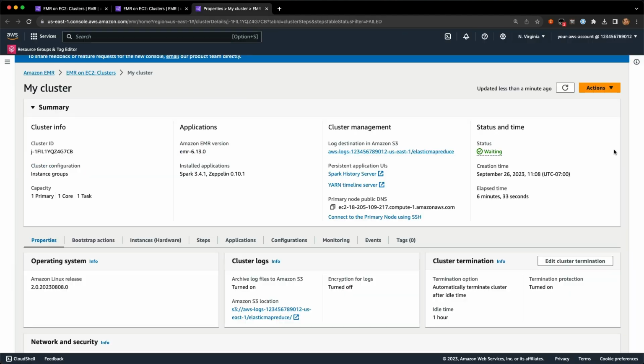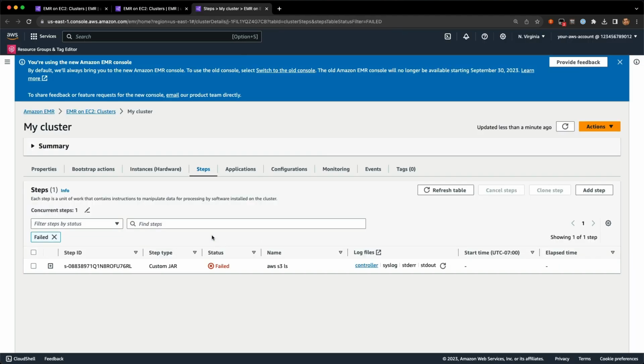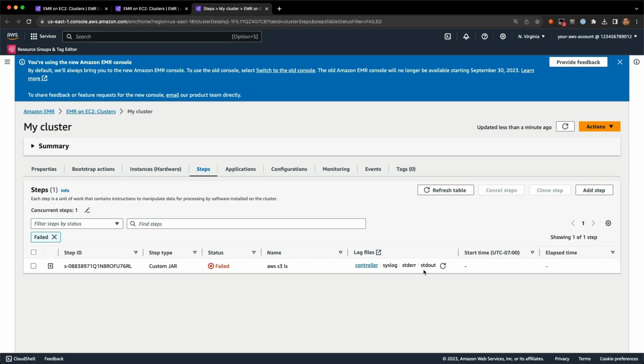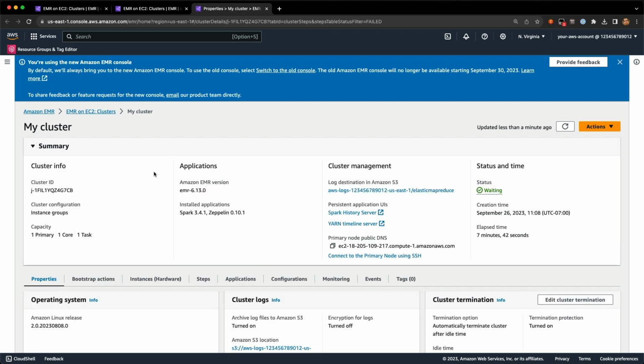I can also, of course, see these logs back on the steps page too. So now those log files are there. When I click that, again, that just pops right up there. And as those different log files populate, those will show up on the console too. So that is a quick overview of the new features in the EMR console.